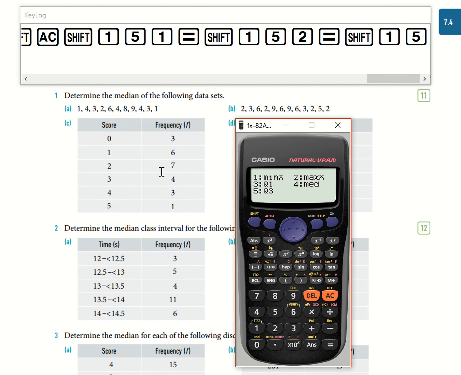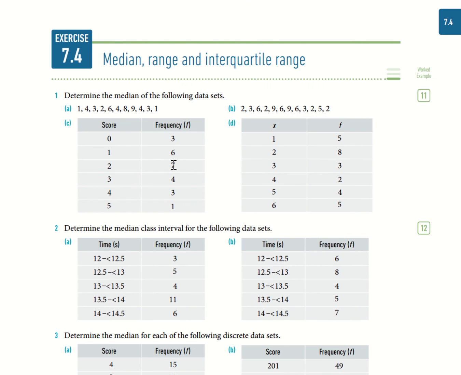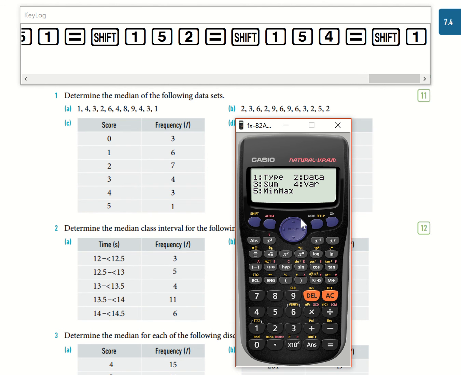And let's have a look at what the median is now. Median should be the middle score. So we're going to select 4 to find the median. So the median in this is 2, and that kind of looks right because there's a whole lot there in the middle one there. And let's just find the third quartile and the first quartile.